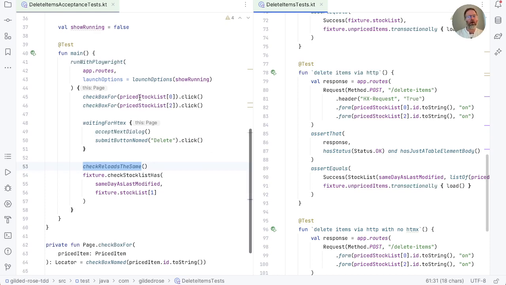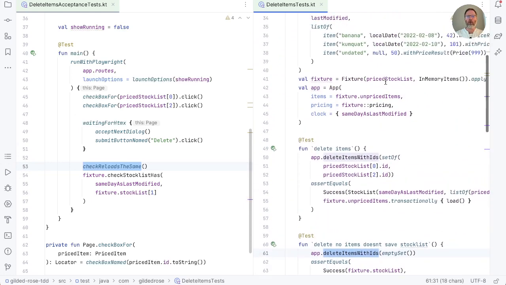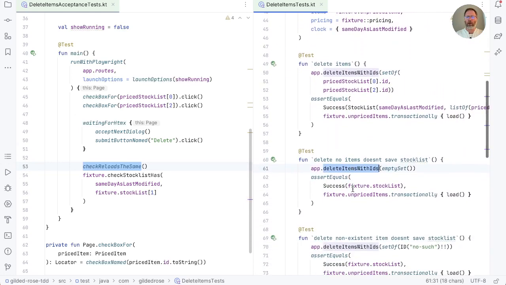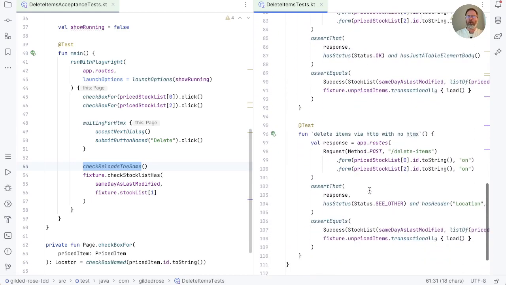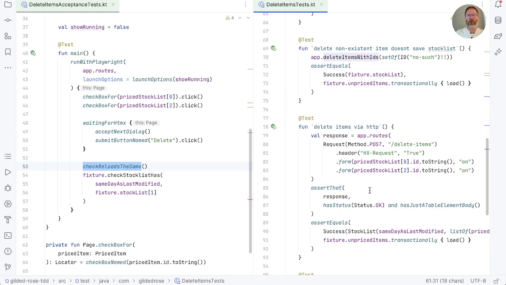We can see here that we are clicking on 2 checkboxes and we're sending 2 checkboxes through here. And we can see here that we're checking the status and then checking what's happened on disk, but it's a subtle duplication. In order to remove this subtle sort of duplication, a good trick is to make them look as identical as possible. So that's the process we're going to go through today. And the tests we've got to work with are one here, and let me have a look. There's delete items, delete no items, delete non-existing item, delete via HTTP, and delete via HTTP with no HTMX. So we've got 6 or 7 tests to make look the same.